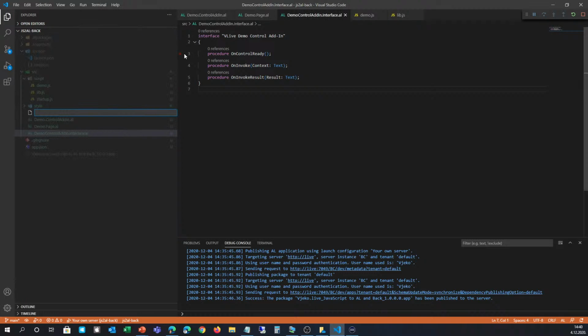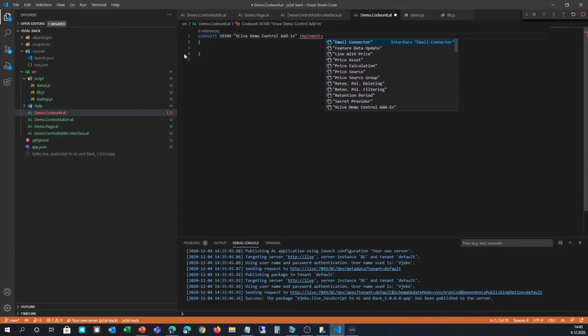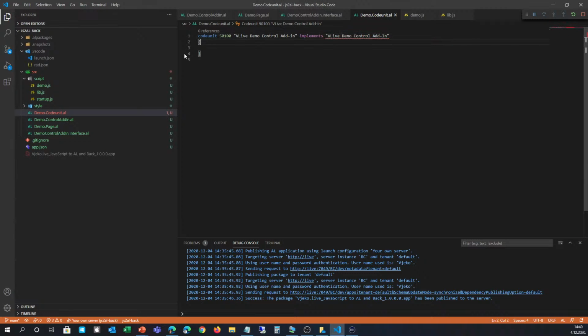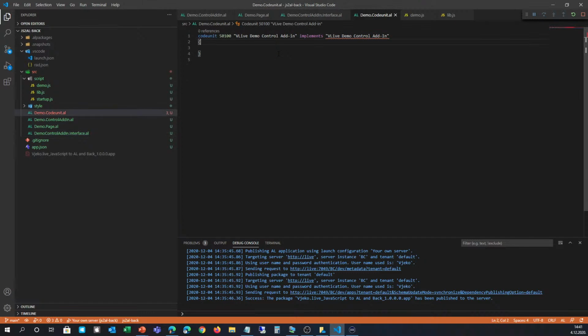This code unit is... it's too long. I'm just going to remove this. And I'm going to add something in here. I'm going to add an implementation. So I'm going to say implements and then implements this interface. And of course, since it implements that interface, I will have to do this.